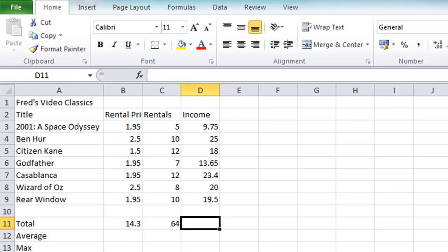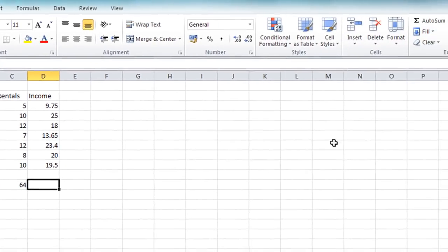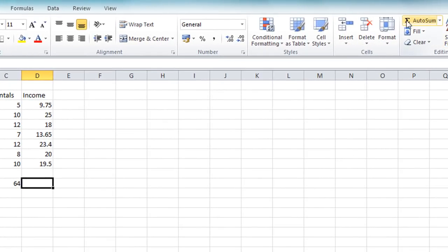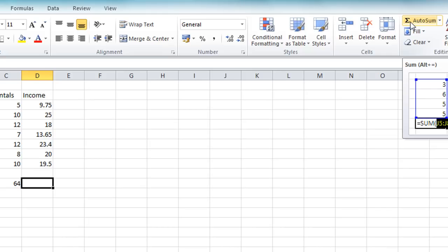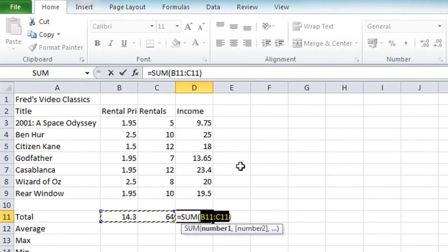Come across to D11, I'm going to do the final sum calculation here, and this time I'm going to use the AutoSum feature in Excel, and we'll see what happens when I click the AutoSum button. The AutoSum you will find on the right hand side of the Home tab, and if I just click that and we come back to the spreadsheet, you'll see what's happened.